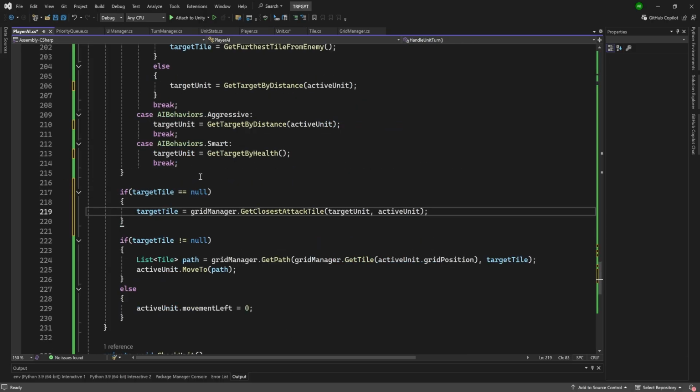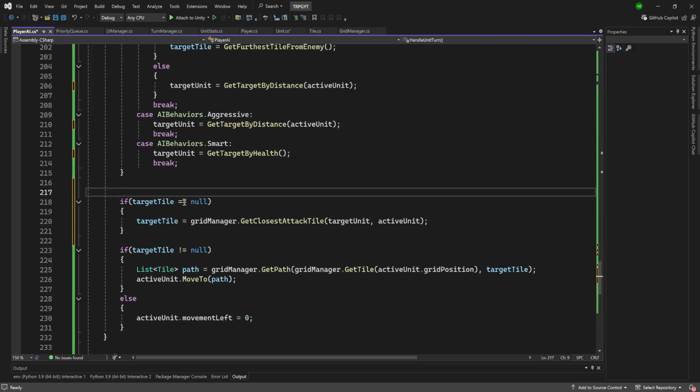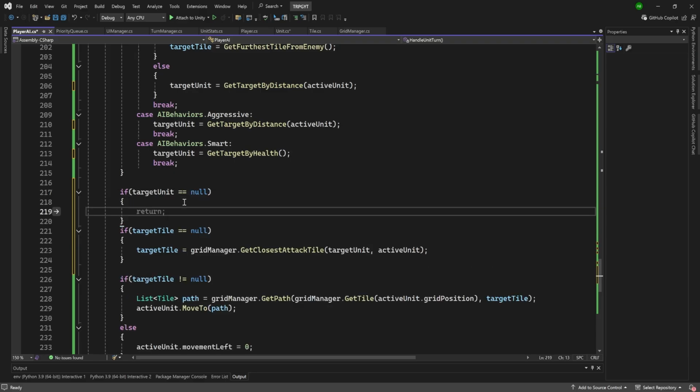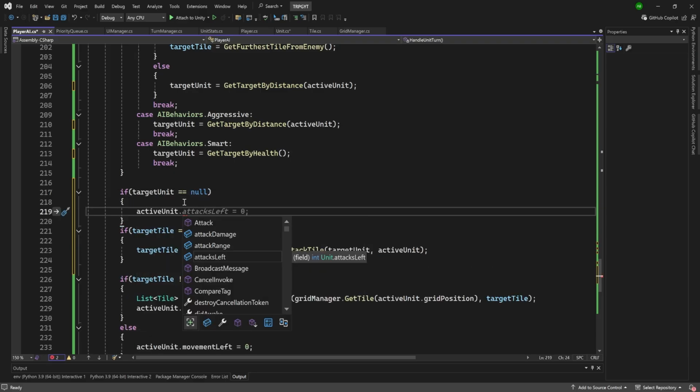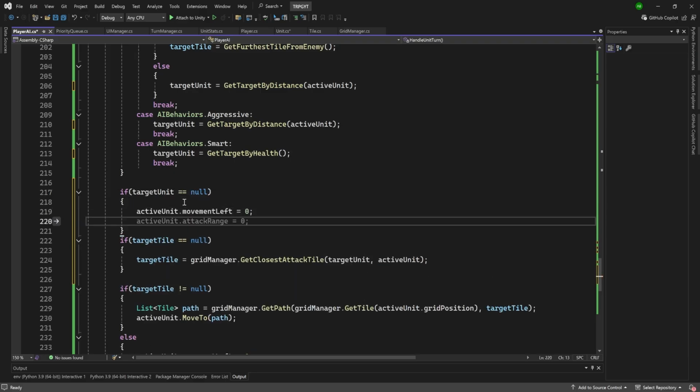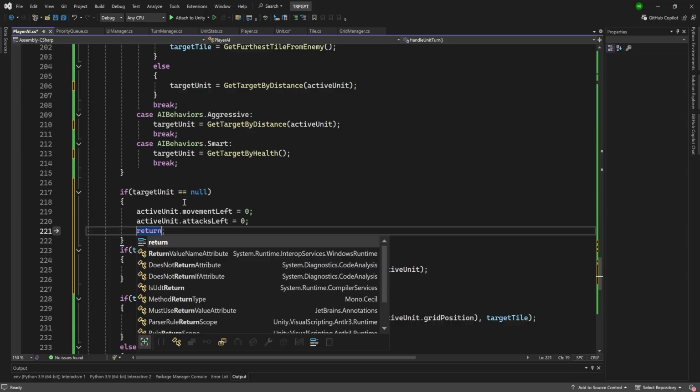Now we'll head back to player AI, and we want to incorporate attacks left into our handle unit turn. So above that if statement we put in, we are going to add another if statement. So if target unit is equal to null, then we're going to set active unit dot movement left to be 0, and that active unit dot attacks left to also be equal to 0. And then we're going to return out of the function.